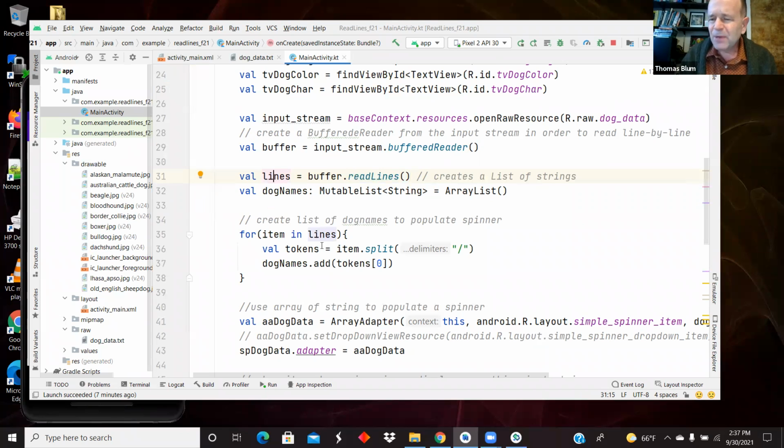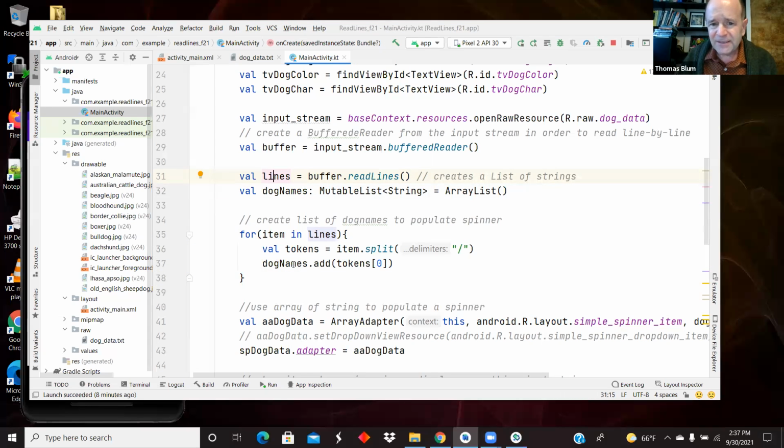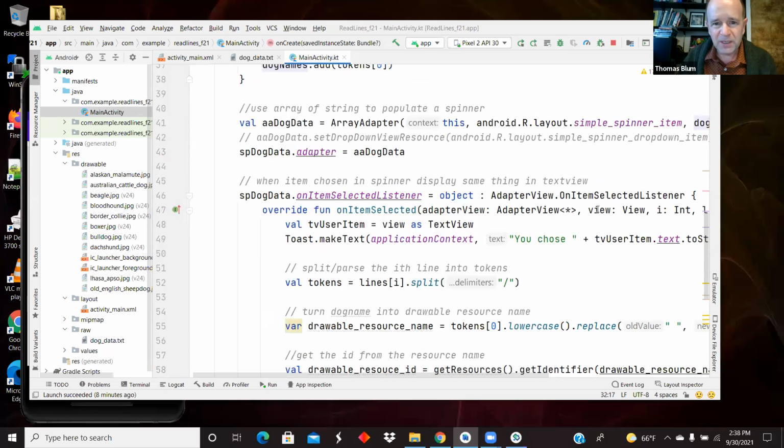And I want in my spinner just to have the names of the dogs. So I make another list, which is a simpler list of just dog names. And I'm looping through my array of lines, and I am taking an item from that list and splitting it on my slash delimiter, getting an array of tokens and just taking the first token, which was the name of the breed of the dog, and adding it to this list. And then that's what I have to work with my spinner.